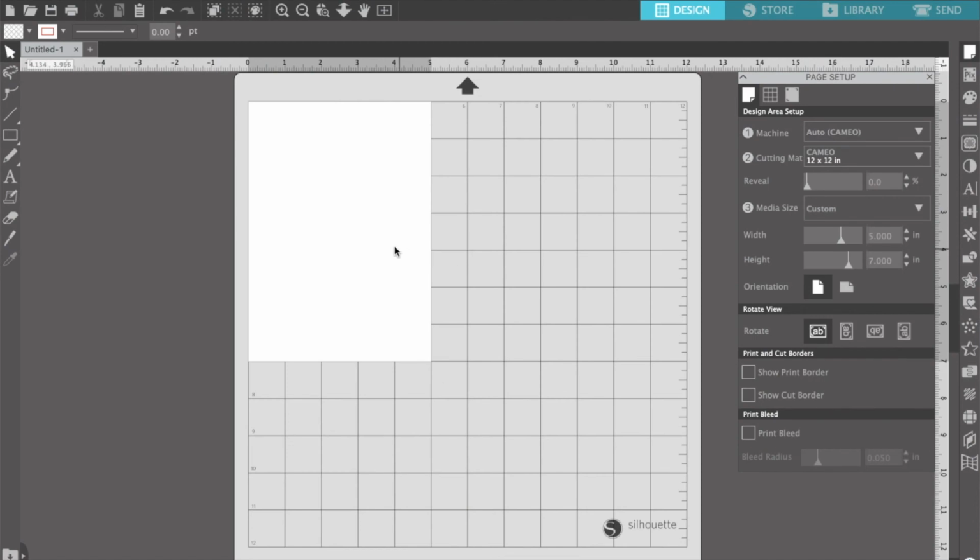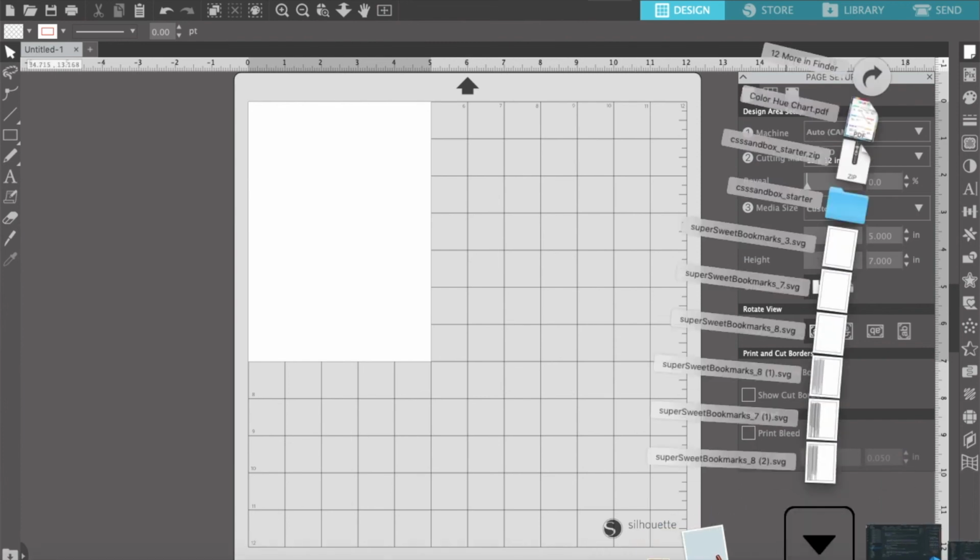We're here inside of the software. We have the cutting mat set to 5 by 7 inches, which matches the size of the paper. And what we're going to do is stack the bookmarks side by side. The way the Silhouette works is it has a 12-inch square cutting mat. The software mirrors exactly what the cutting mat looks like, and that's what we're looking at. But for our purposes, we're just concerned about where the paper is going to go. So let's pull in those images to get started.